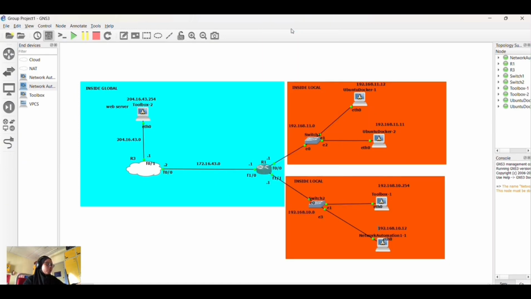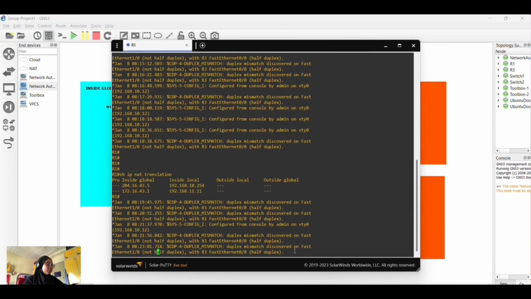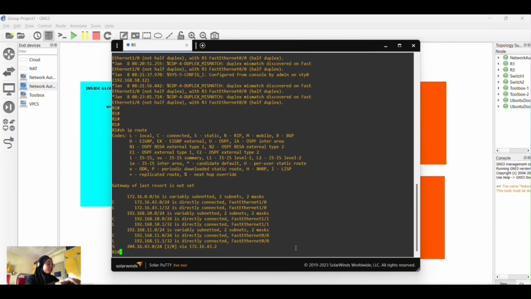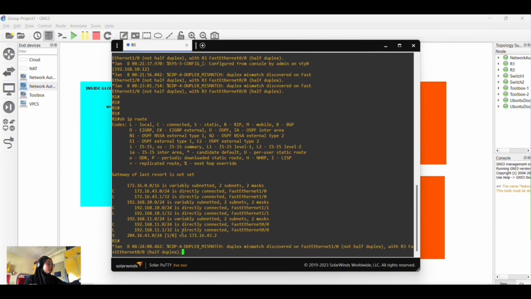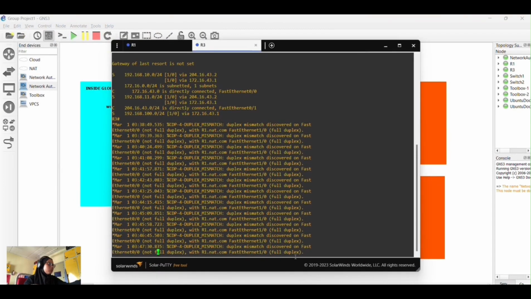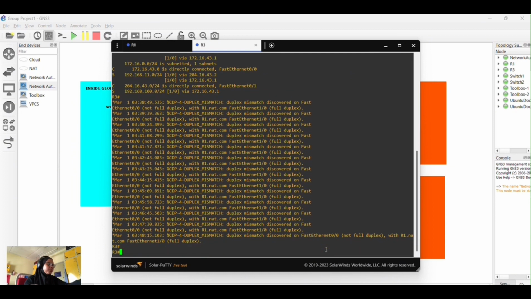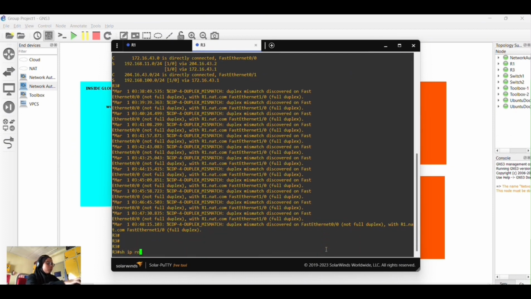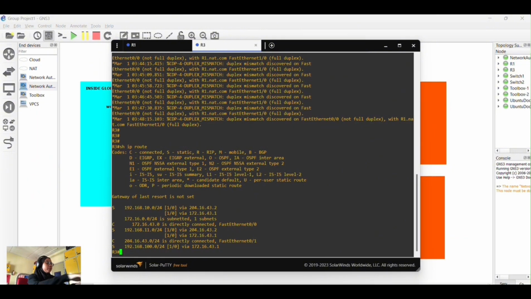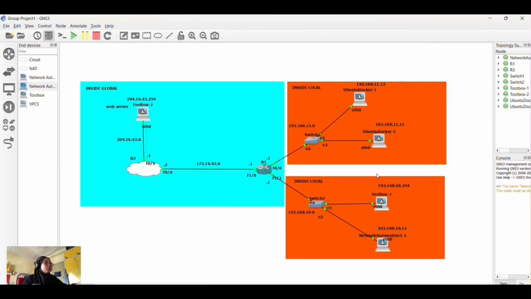So as you can see here, let me open router 1, show IP route. So here is the IP route that we have set up, and then router 3, show IP route. Also, we have been successfully set up.